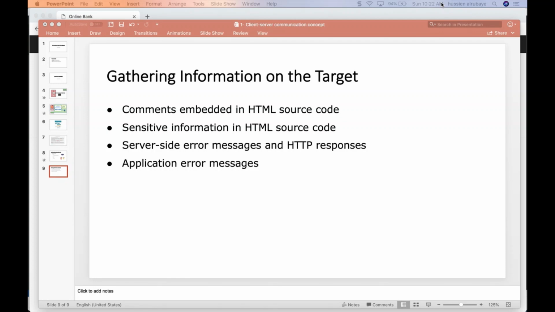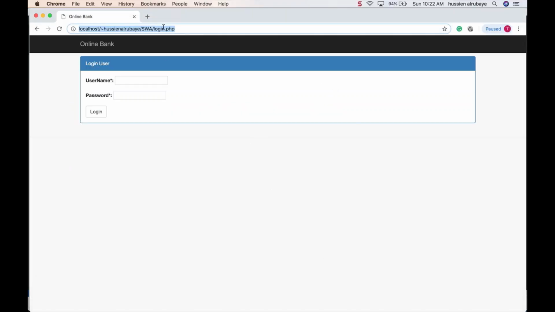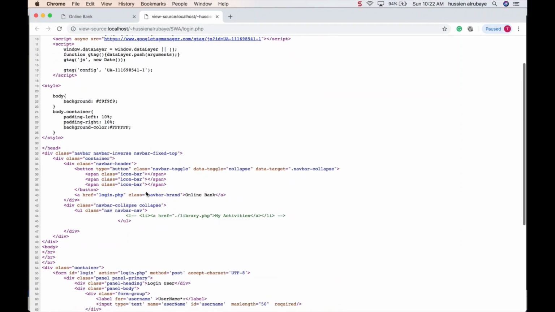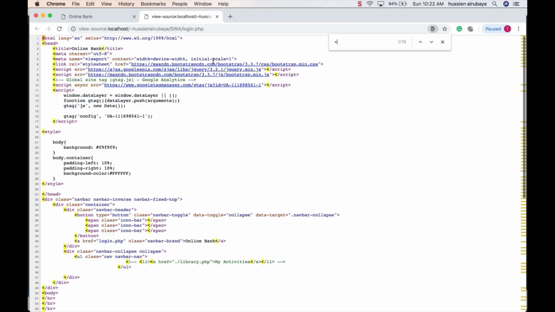In this exercise, we will try to use the embedded comment in the HTML source, or sensitive information in the HTML source. If I go to my website, I go to login.php, I see this login page. I try to see if I could get good information from the HTML source. I right click and say view HTML source. I look for comments. Mostly people do it this way: we press Control F, then we look for this sign, an open bracket, then colons.